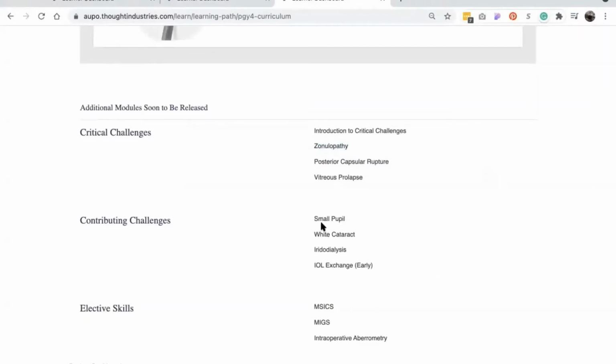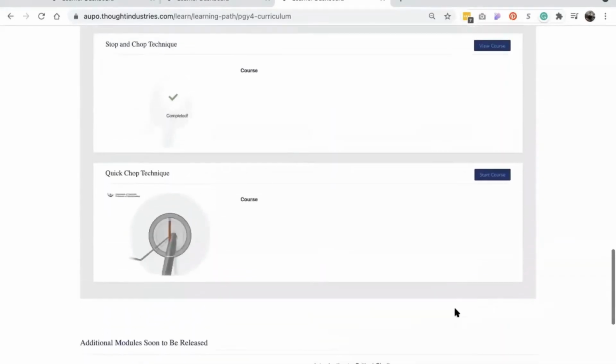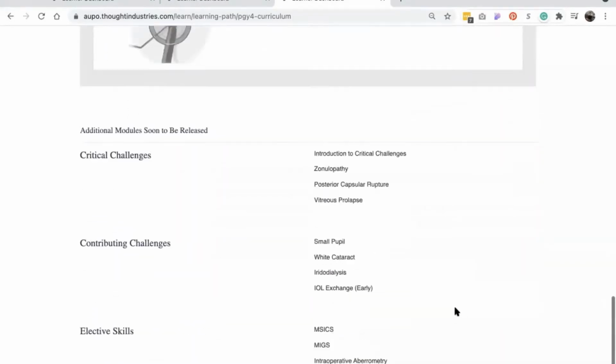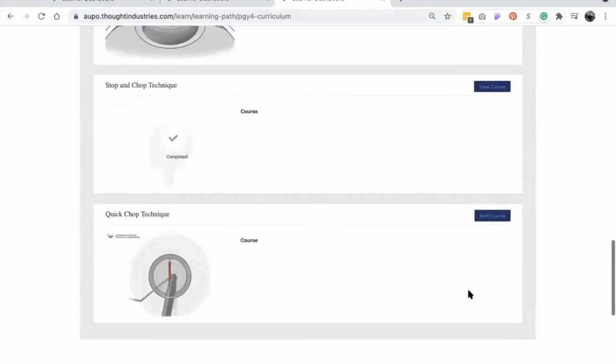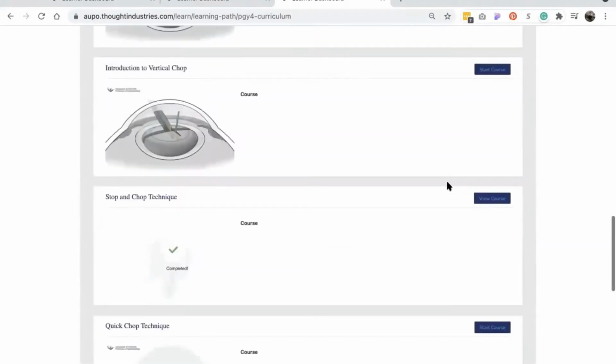Additionally, we'll be launching the small pupil, white cataract, iridodialysis and IOL exchange, as well as M6, MIGS, and intraoperative aberrometry. And we believe that this is, again, the flow that the learner should go through for their year, but we recognize that these residents really may not have the time to follow that. They might just need what they need the night before, let's say, a case. And so this is just, again, a recommendation, but they're able to jump around and do whatever they need as they want it.